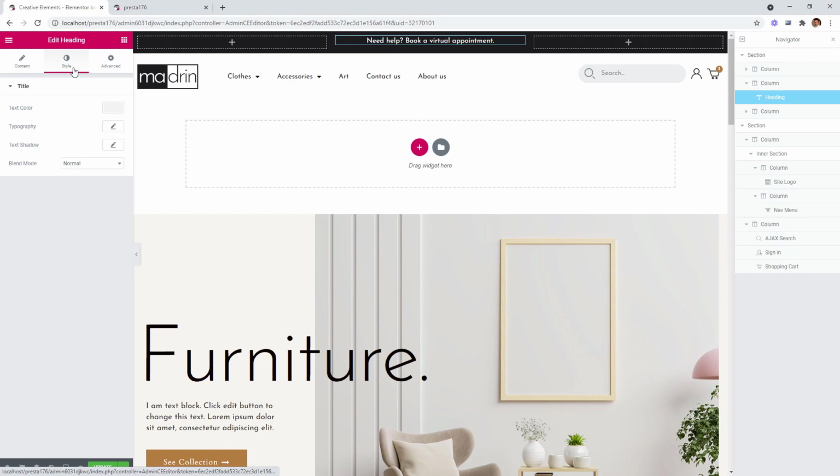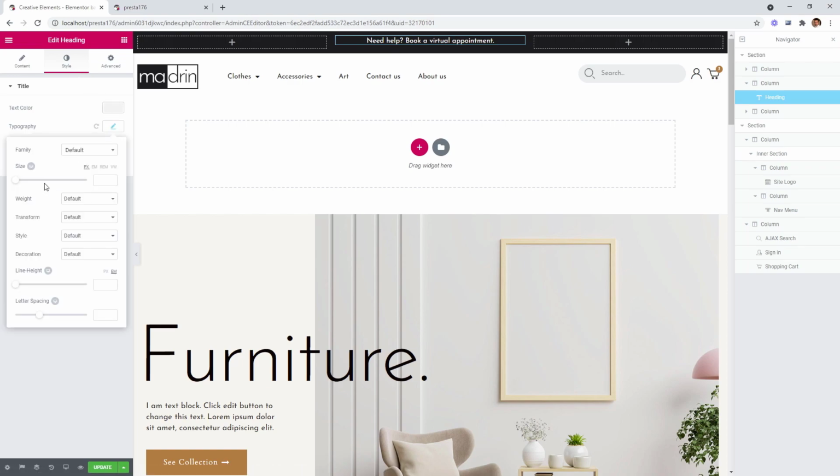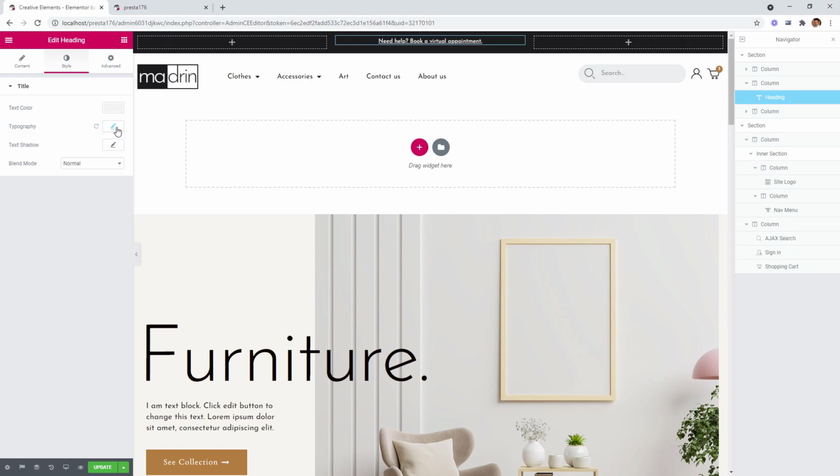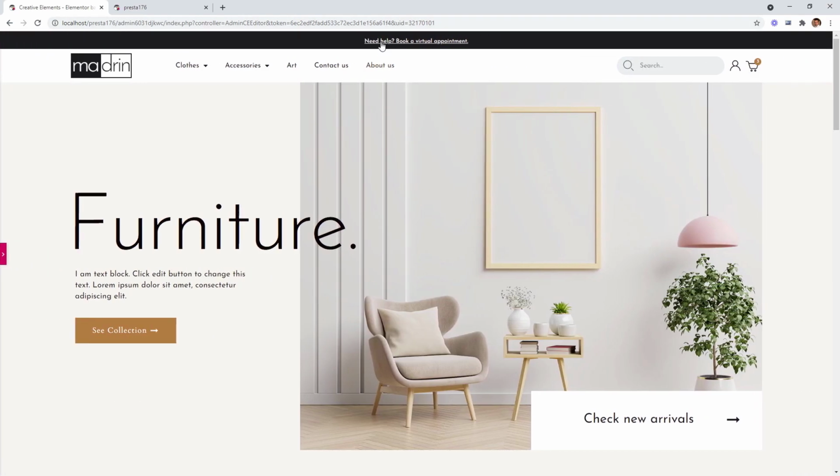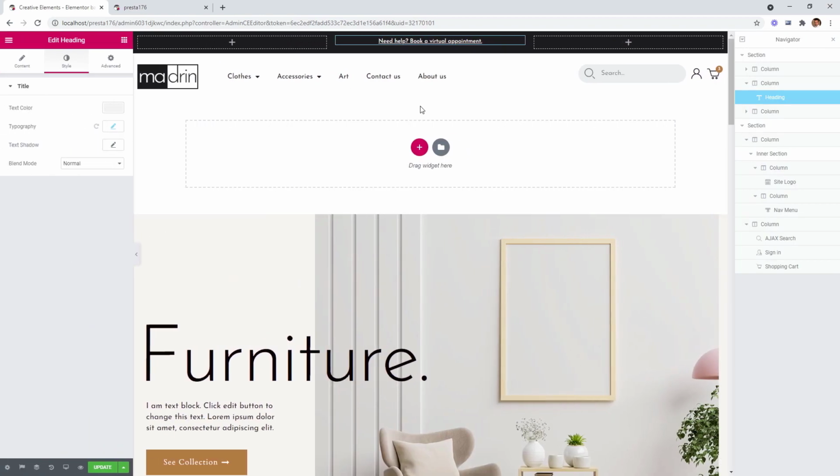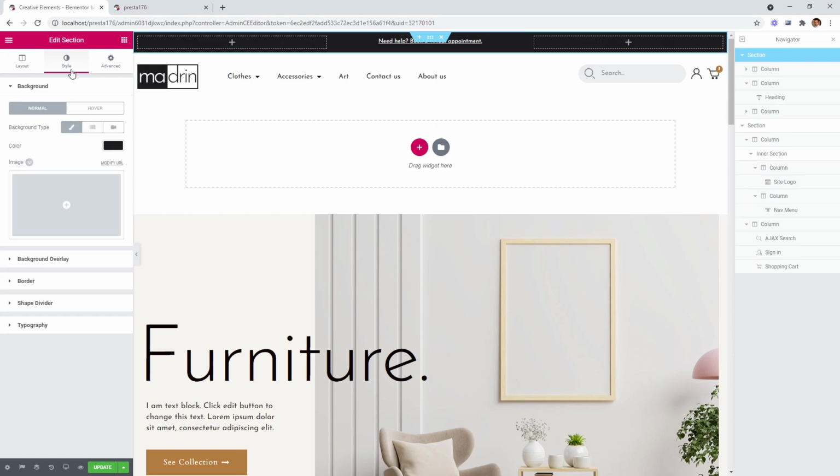On the Style tab, I set up a little smaller font size. And underline text decoration. It looks great. If you would like, you can set this text also exactly to middle. For this, click on the section and set the content position.